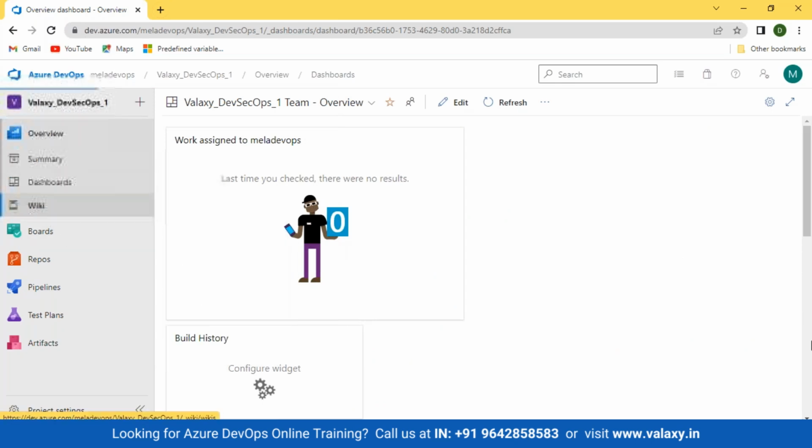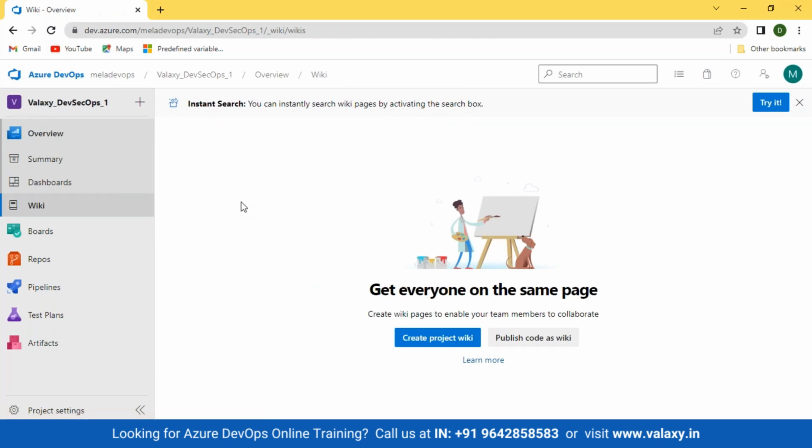There's one more tool called Wiki. Wiki is basically the same as Wikipedia. What Wikipedia does is it gives you information. Correct? If you look for any topic, it gives you detailed information like how that topic was and things like that.